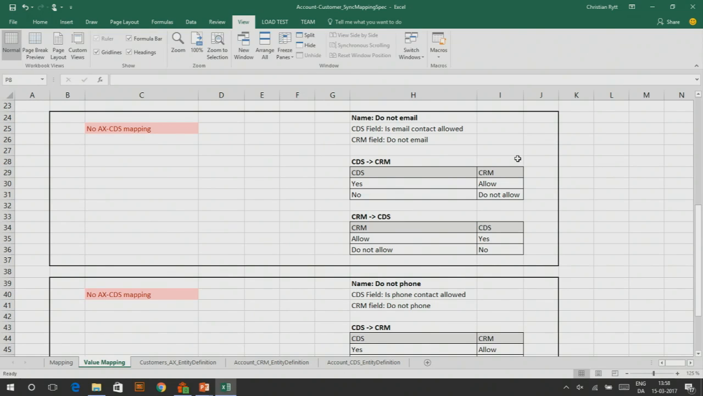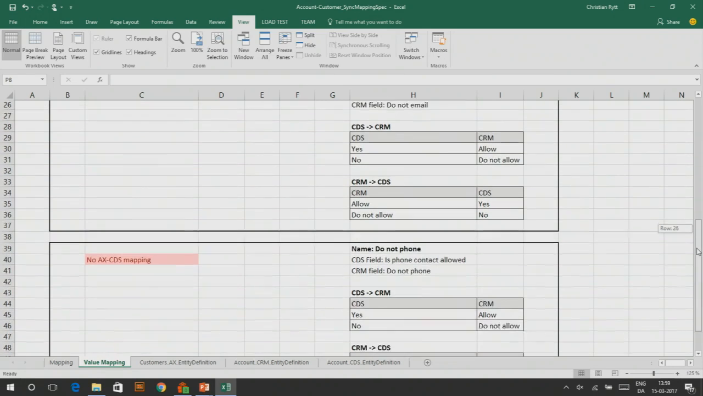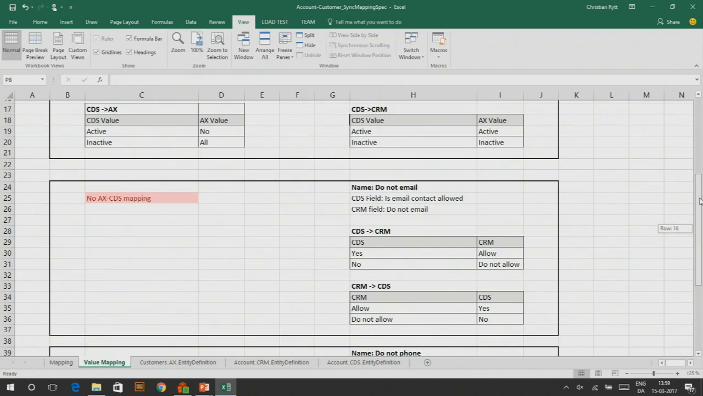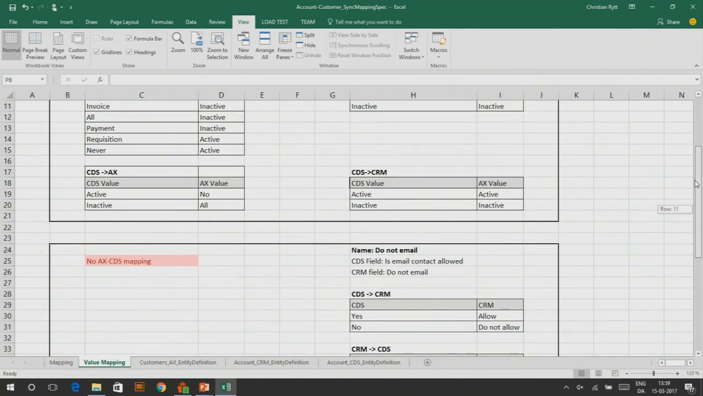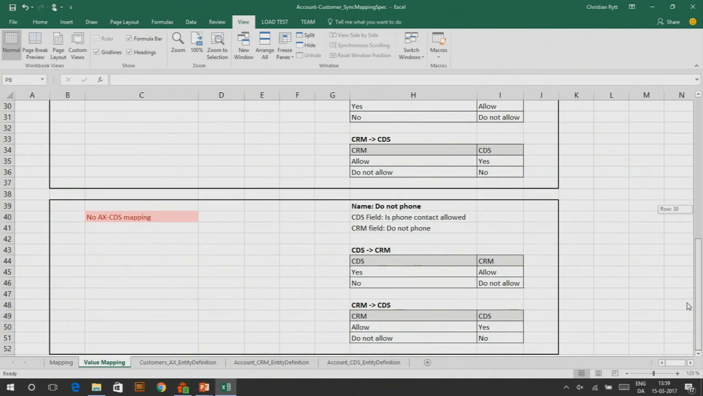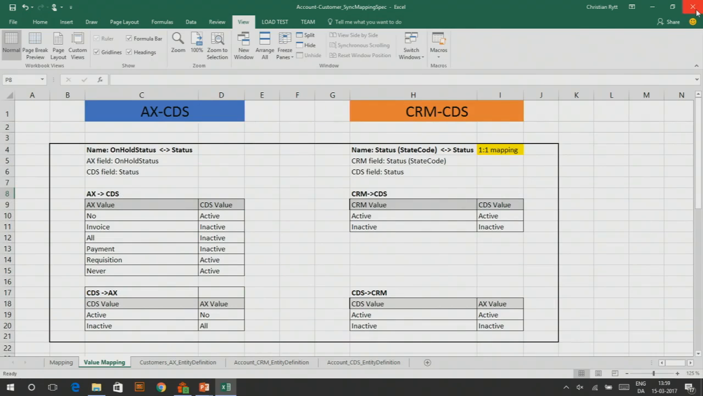So this is whenever we have a pick list and it's not a one-to-one connection, then we have this value mapping. So this will also be part of the integration setup from the template, which you could go in and modify if you add additional values and so on. So I think that was it for the spreadsheet.